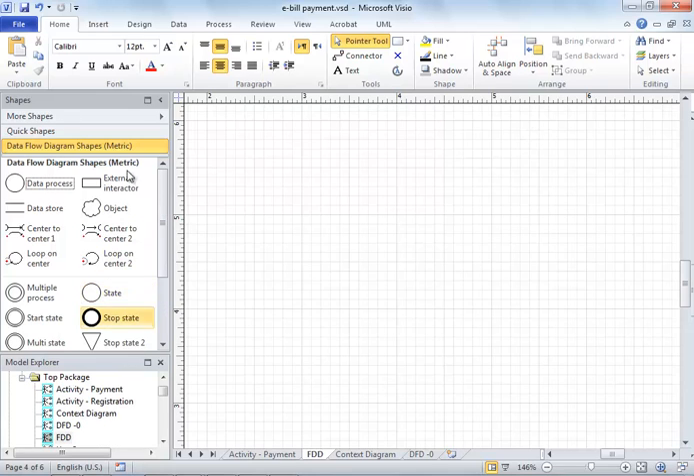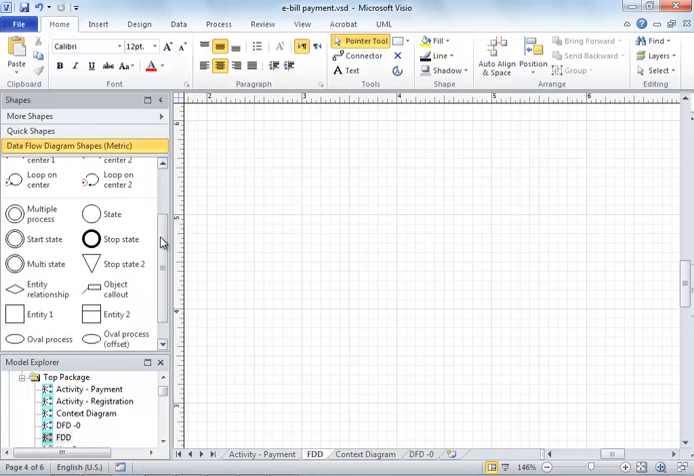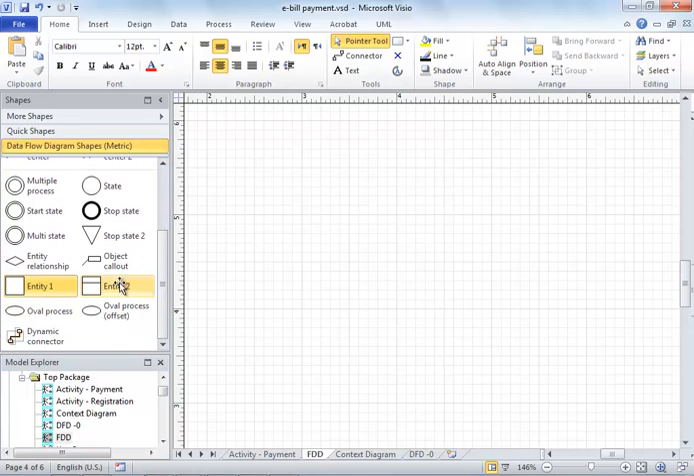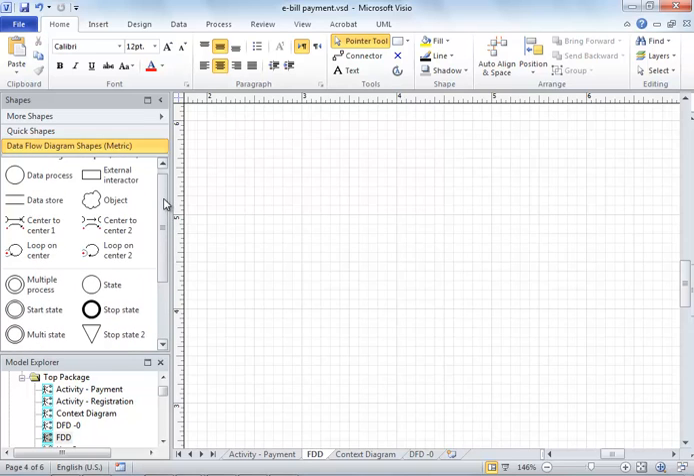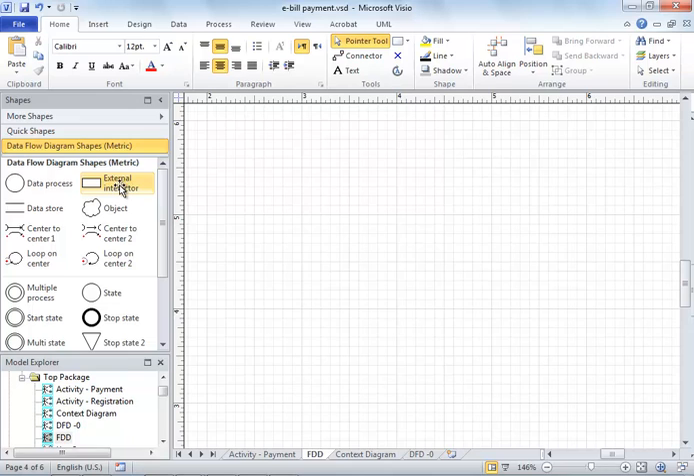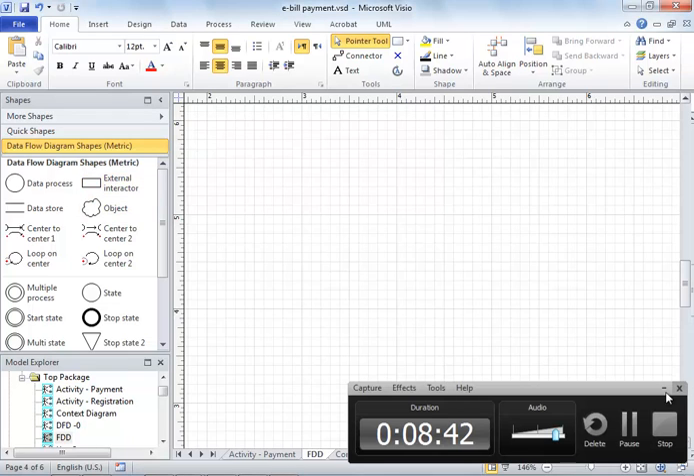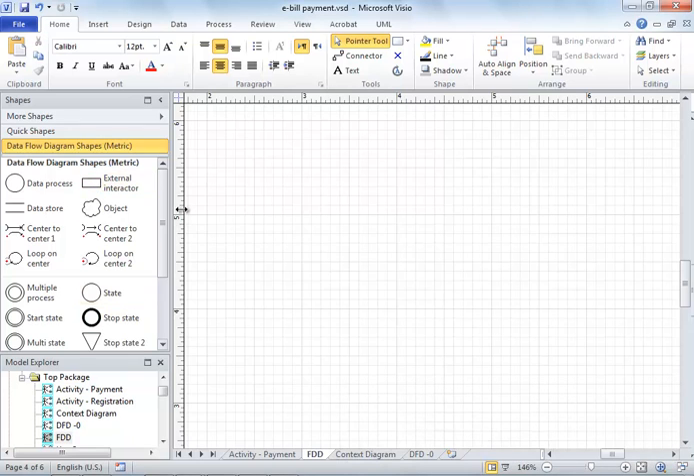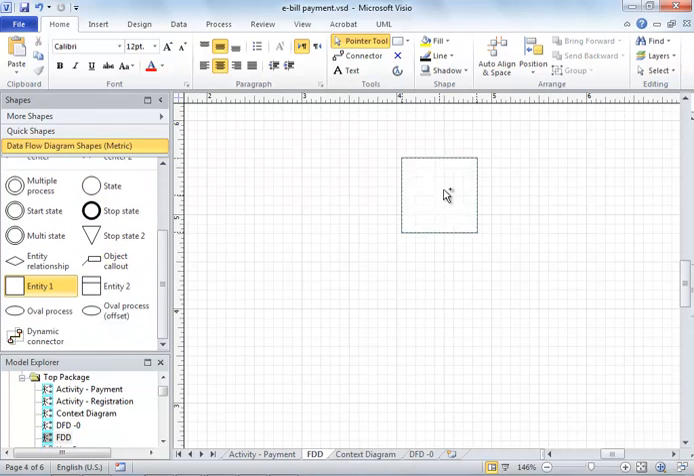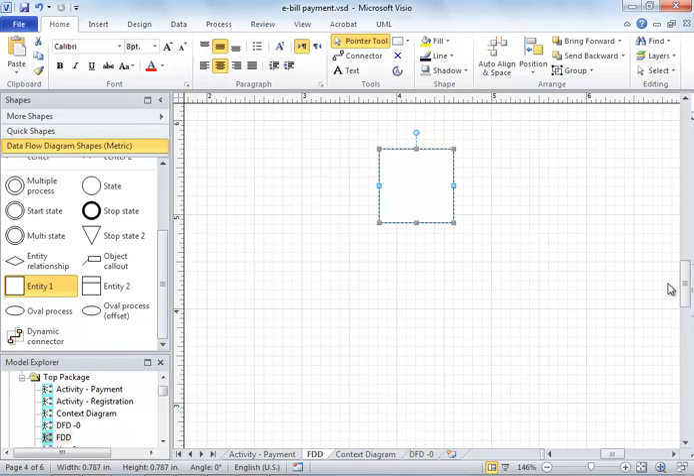Okay, for creating a functional decomposition diagram, I will use entity 1. So I'm telling you what options you have. You see this entity 1, and another one is this external interactor. You can use any of these. Okay, let me use entity 1. This is my online billing system.